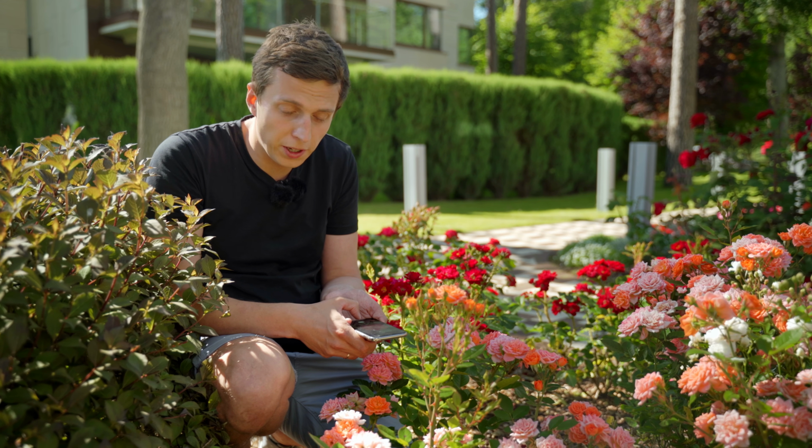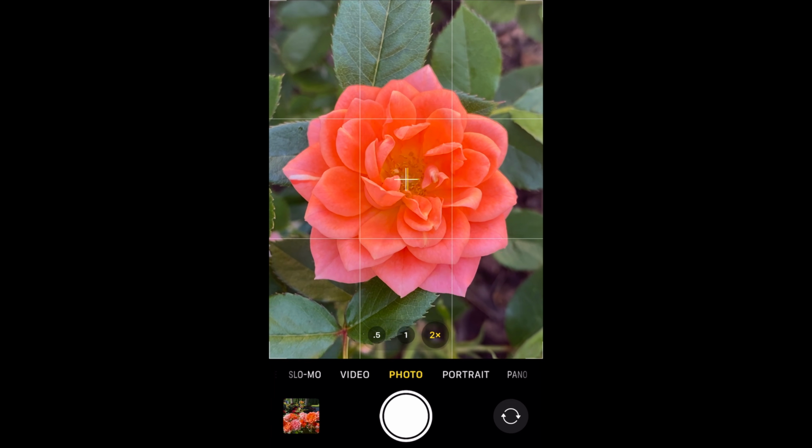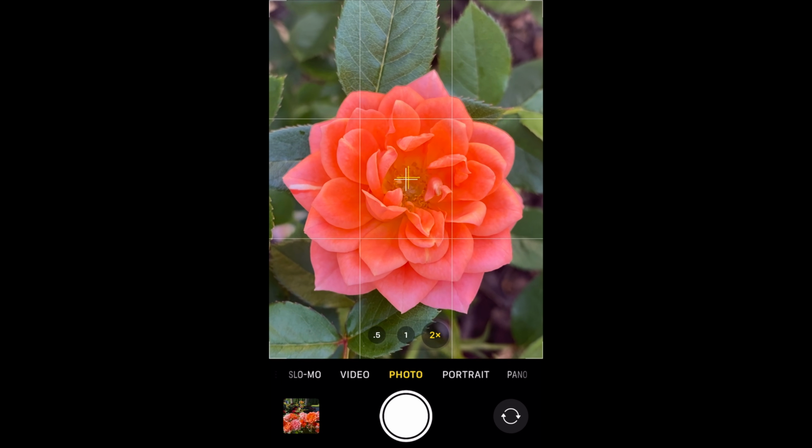I don't want any bright spots in the image. And I need to carefully frame the shot so that the flower is centered in the frame. Once I'm happy with my framing, I'll go ahead and press the shutter.